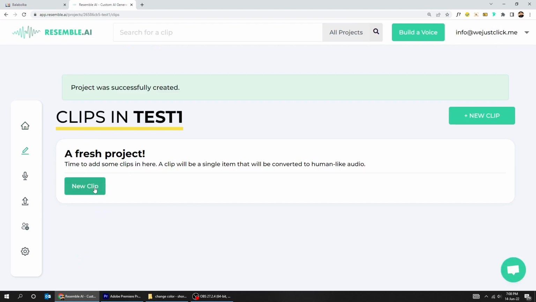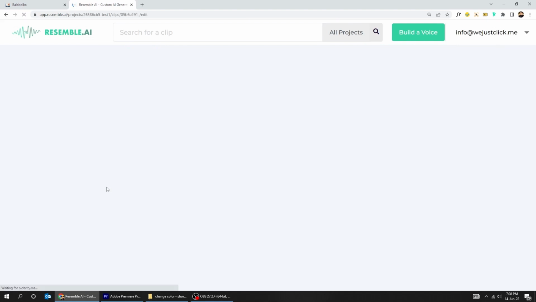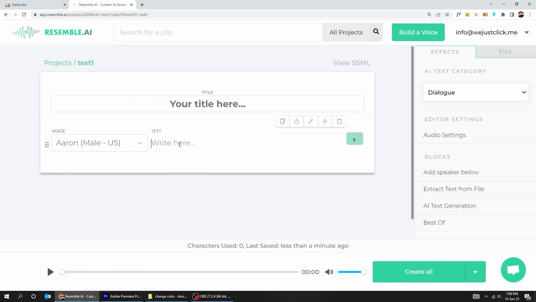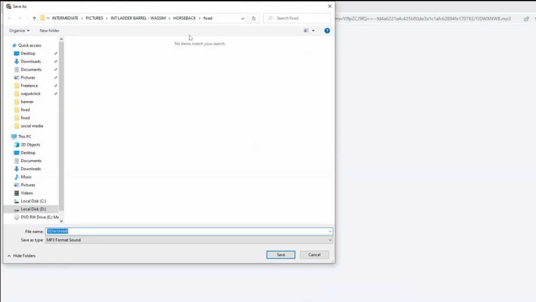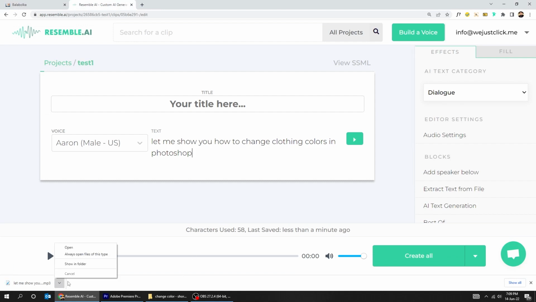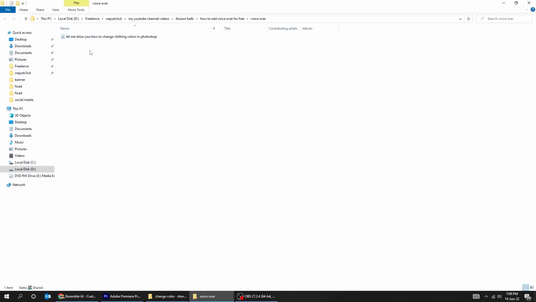Create a new clip. Write here your text for the voiceover. Now press play to listen to it, and then press download. Drag the file to Adobe Premiere Pro.